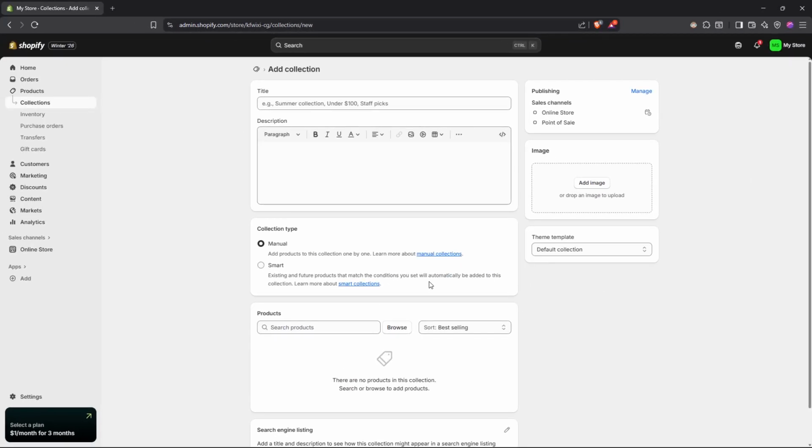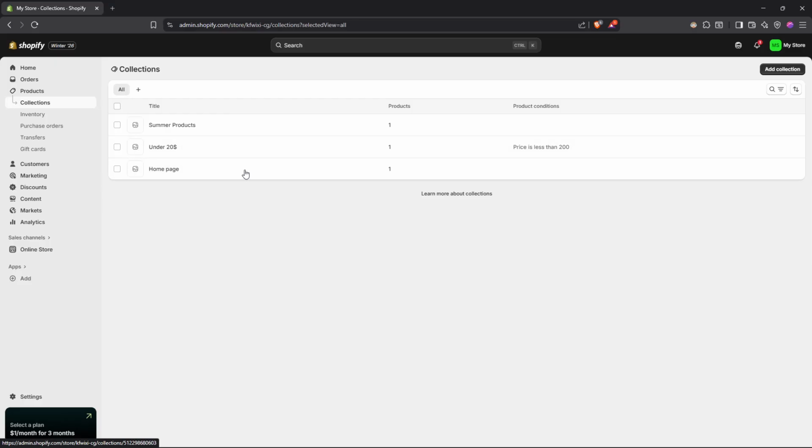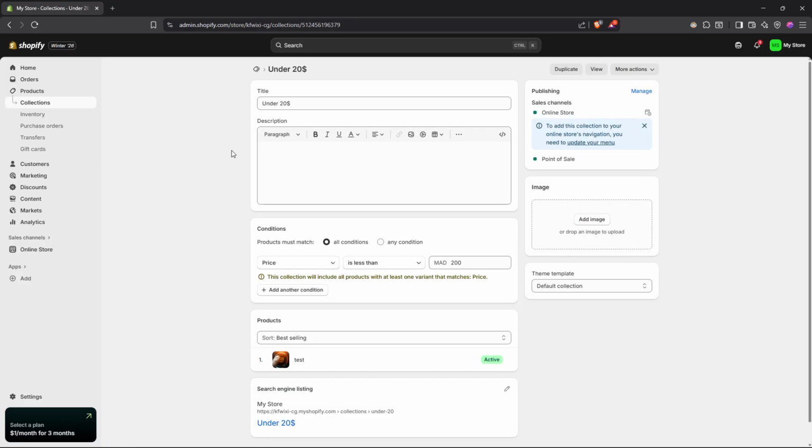Once you do so, you'll find yourself here, where you will be able to start creating a collection if you don't have one. If you already have one and just want to edit it, you'll be able to do that. I do have some collections here. Let's just go with an example and set up this one.